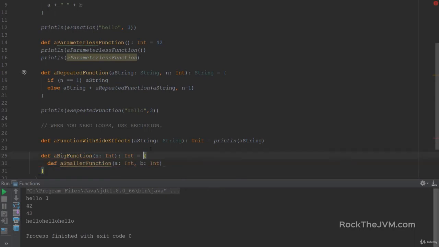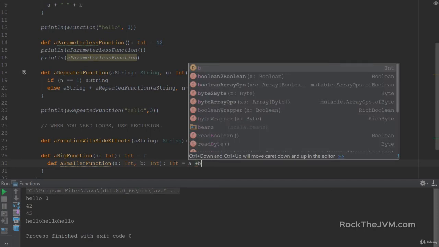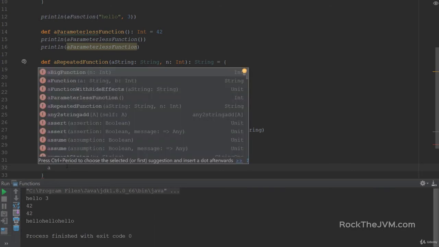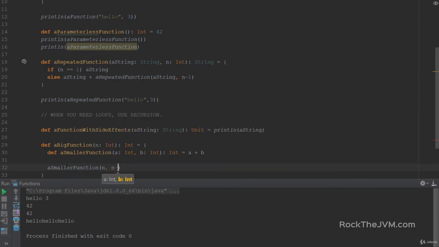Of course, I've forgotten the equal sign here. And it just returns an int, say a plus b. You can actually use the functions that you define inside the code block to determine the return type of the big function that you implement. So if I call a smaller function inside, a smaller function with n and n minus 1, this is the return expression of the implementation of a big function, all right? So you can use the code blocks to define auxiliary things inside, like values, variables, and now auxiliary functions.